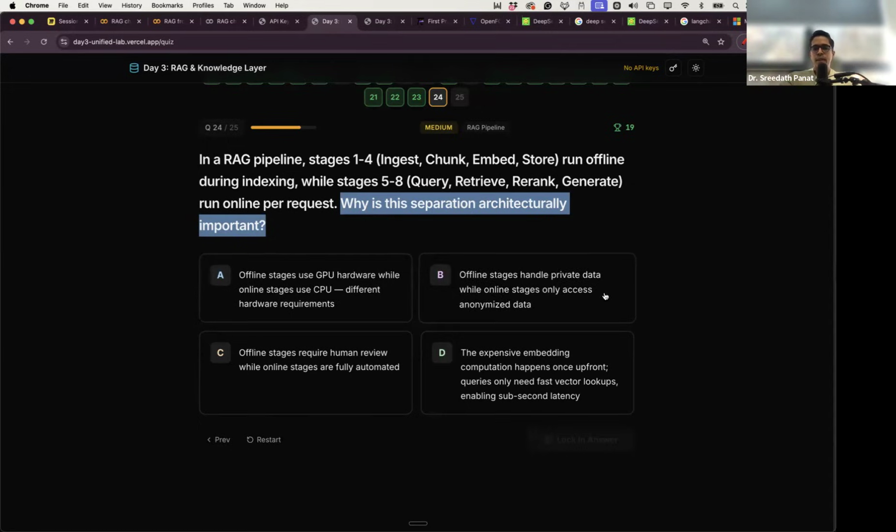Okay, one more thing, offline stages handle private data while online stages only access anonymized data. Oh, that I am not sure how much that is true in general, because in the offline stage, you are anyway providing all the PDF documents, right? And those PDF documents are chunked, and chunks are stored in the vector database. And when you are asking the relevant query, only those chunks are fetched. So I don't think B is necessarily true. There is nothing about privacy or anonymity.